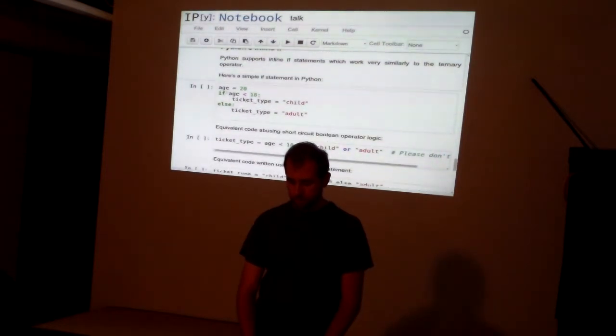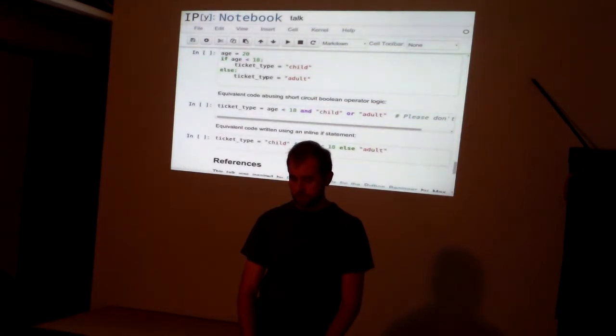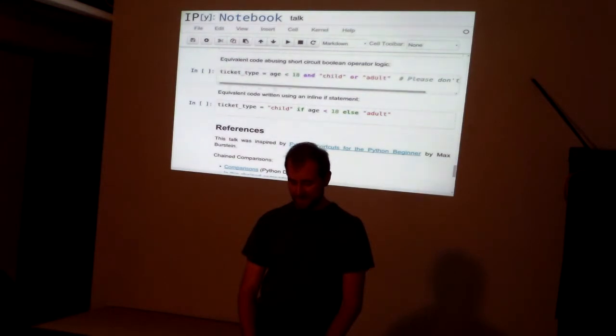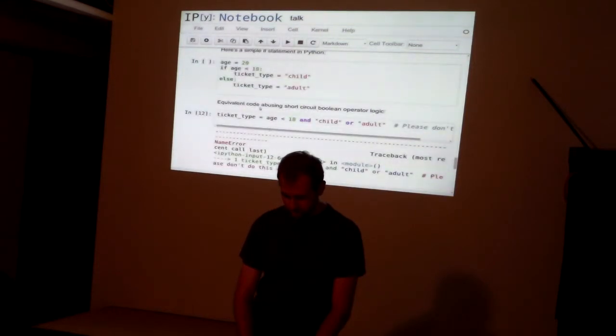So in Python, we've got our same if statement: age equals 20. If age is less than 18, we'll set ticket type to child. Otherwise, we'll set it to adult. You could abuse short-circuit Boolean logic. Do not do this. This looks even worse in Python. We almost never do this in Python. As we can see, that doesn't give us the right result because we didn't set age.